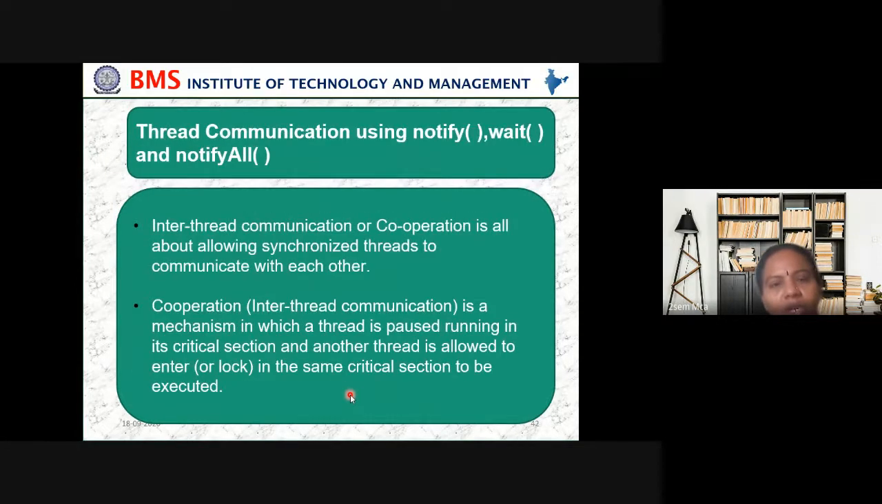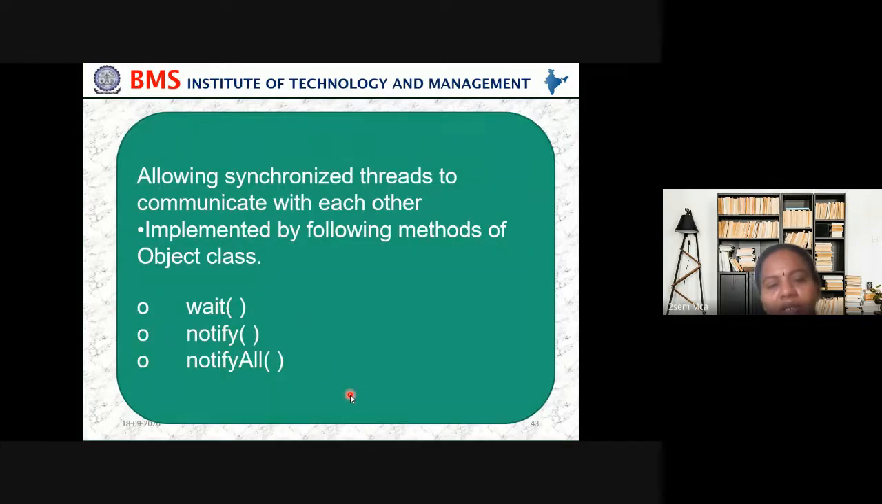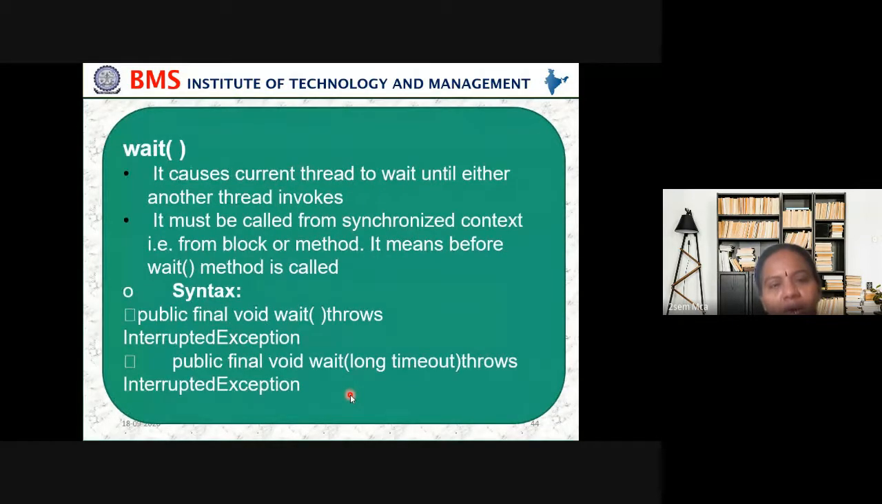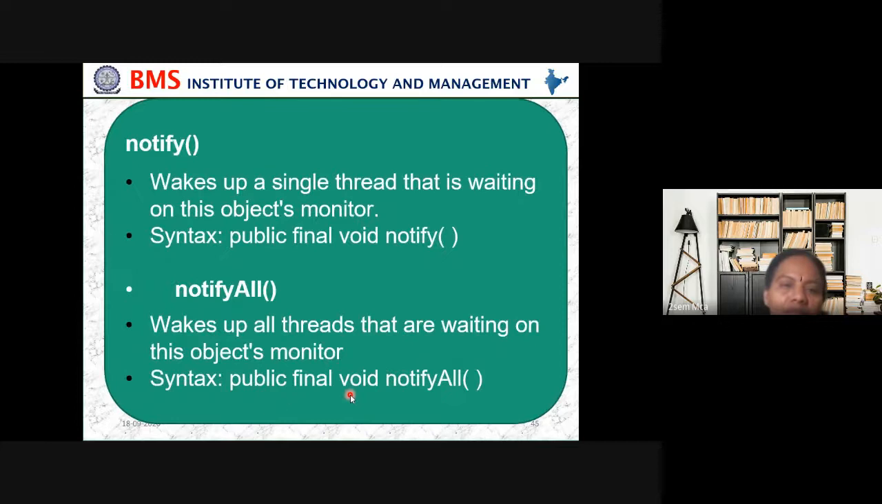Then thread communication using wait, notify, and notifyAll. So how do we use wait, notify, and notifyAll? What is wait? It causes the current thread to wait until another thread invokes notify. It must be called from a synchronized context, that is, from a block or a method. Notify wakes up a single thread that is waiting on this object's monitor. NotifyAll wakes up all threads that are waiting on this object's monitor.